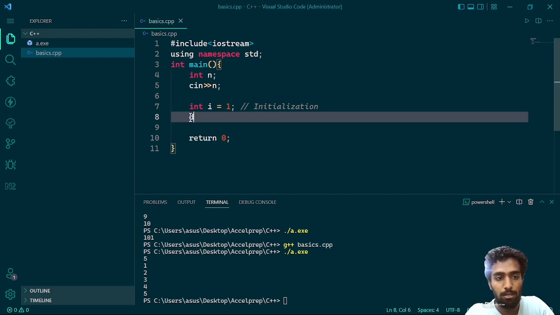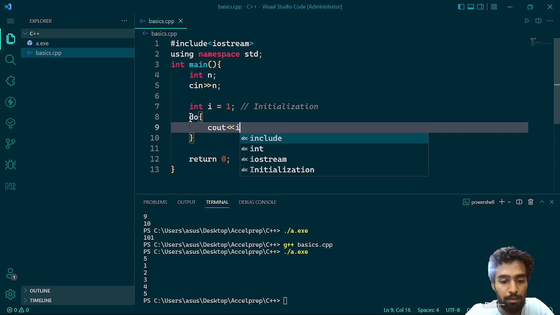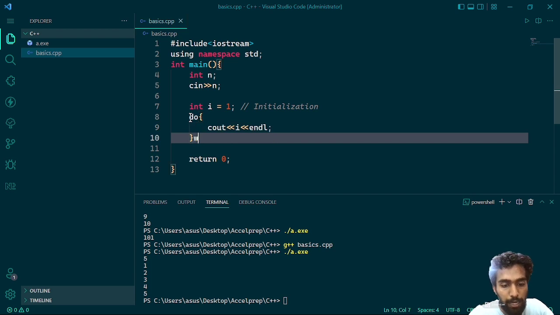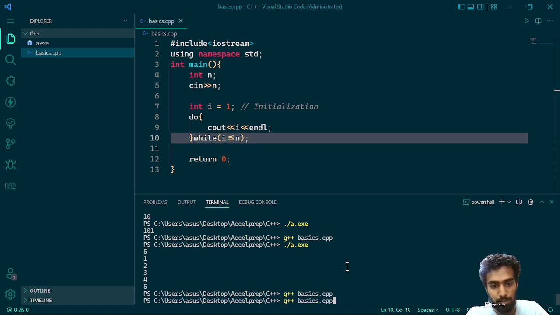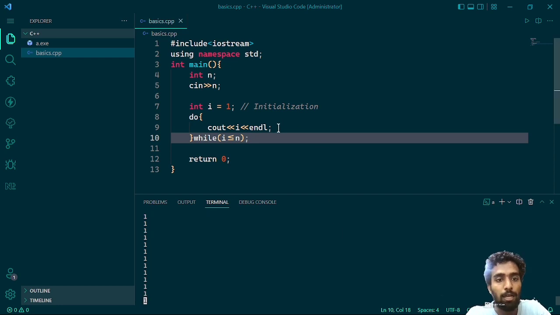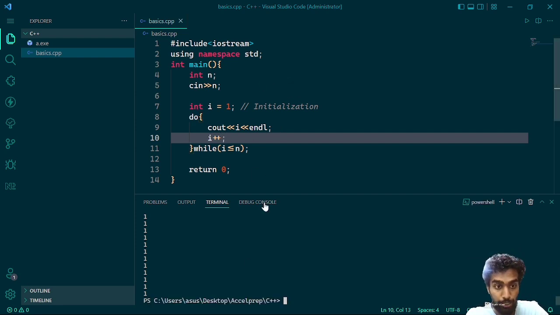What it is telling: do, we will be printing cout i. Okay. Now we write the condition here, while i less than or equal to n. Okay. Now let's run it. What will happen? So it is printing. Oh, we haven't incremented the i, so we have to do i plus plus. That's why it just kept printing and became an infinite loop because the condition is always true.